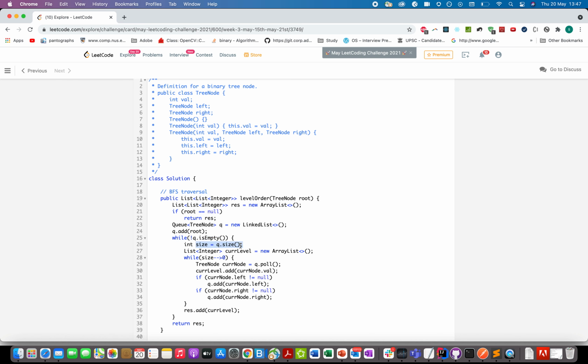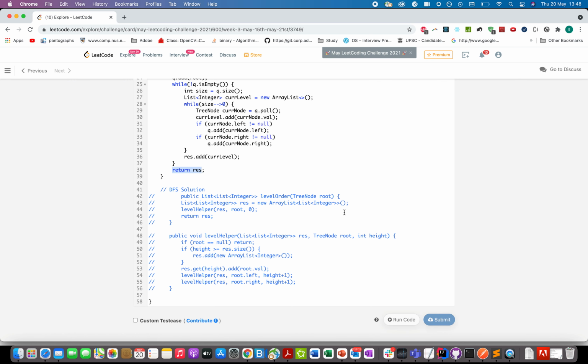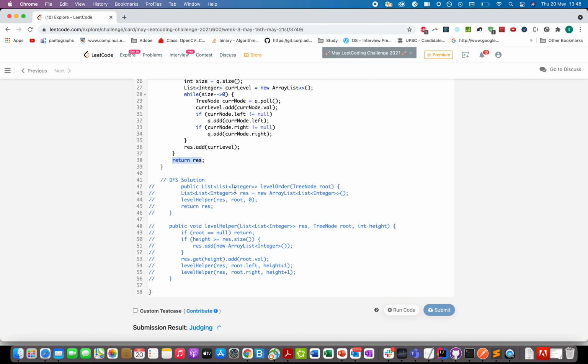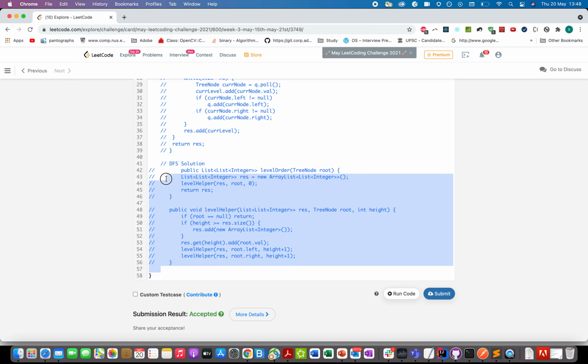We extract the size of the queue, and while the size is greater than 0, you pull out an element from the queue, add it into your current level answer set, and we check whether its current node dot left is not equal to null. You add it back into the queue. If the right child is not null, you add it back into the queue. And once the particular level completion is done, you simply add it back into your result set. In the end, you simply return the result. So let's try this out, and then we'll move to the DFS traversal. Accepted.